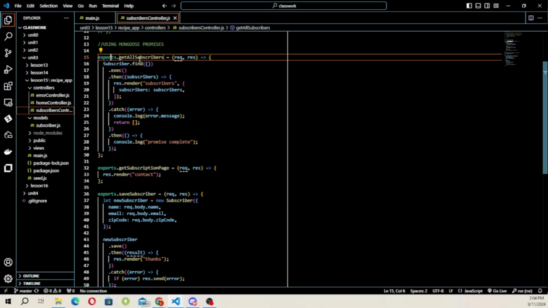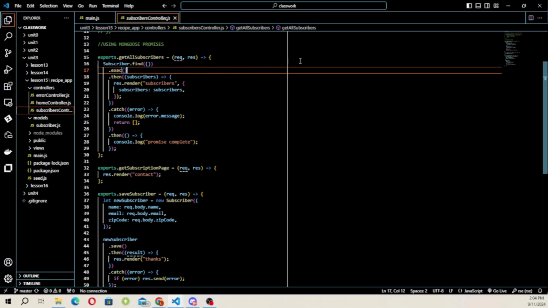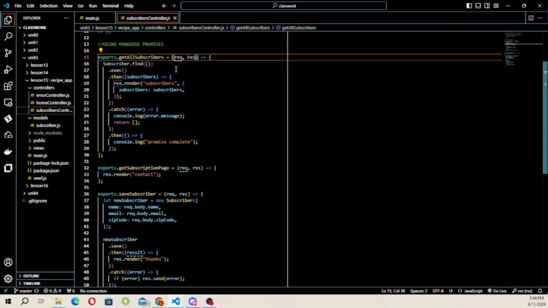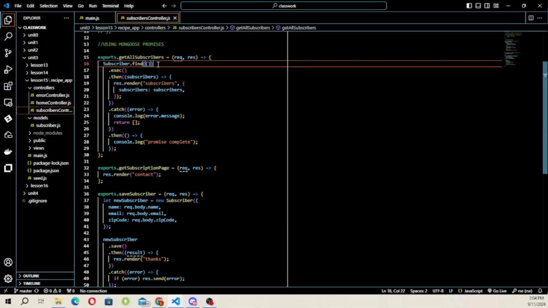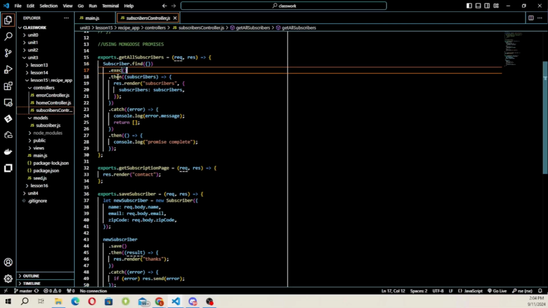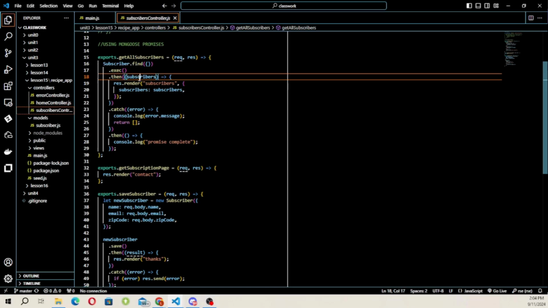So we're going to export this function here, getAllSubscribers. We already saw that in main.js, and it's going to take a request and response as parameters in the function, and then it's going to just run the find function. It's going to basically query everything in our function and return it, and then we're going to use .exec once more. We have our promise here, right?